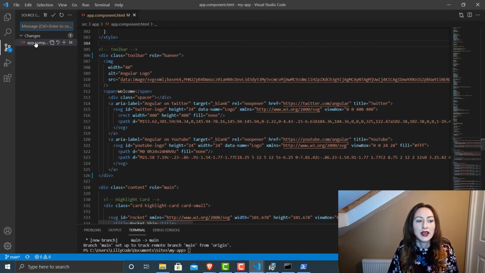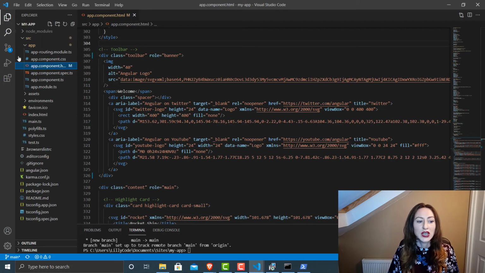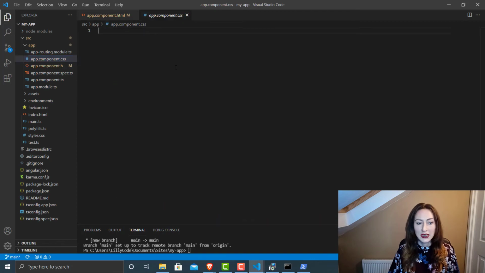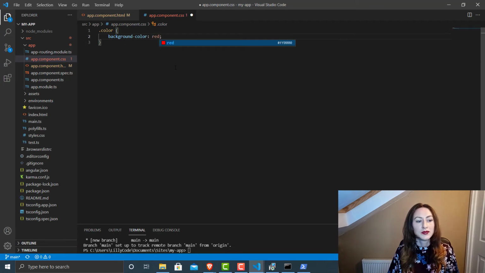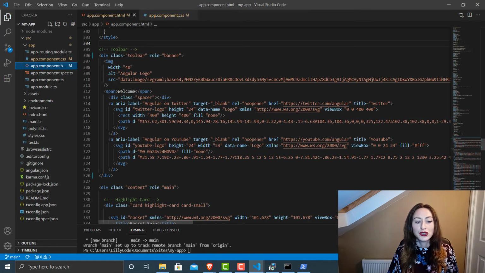So if we go in here, this is how you can do your Git add. So this is Git add for just this specific file. If we changed a different file, say for example CSS, and if this was a class called color and we had background color red, a second file is now edited. So if I save that, we have two changes now in our source control.